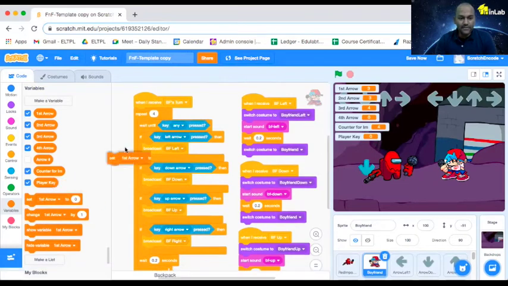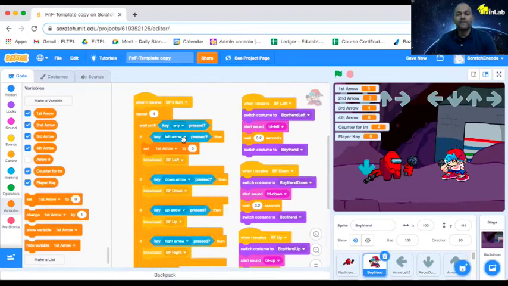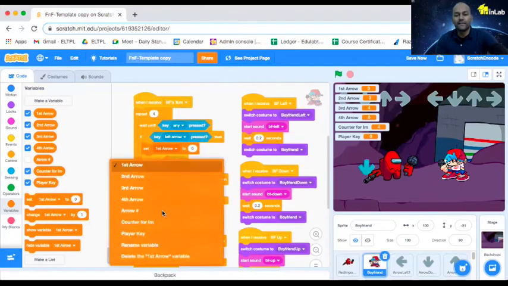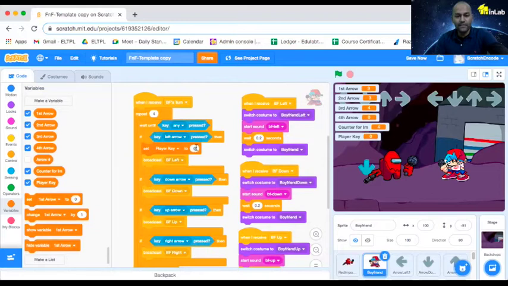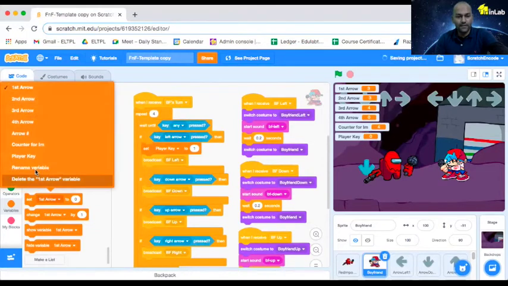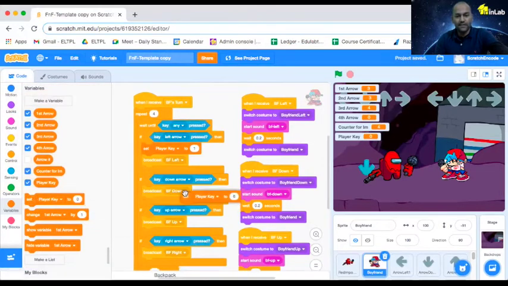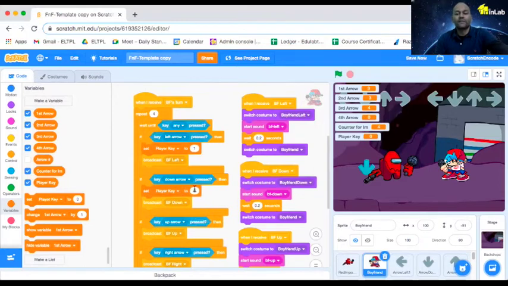If the player pressed the left arrow key, we will set the player key variable to 1. I'll change it here. And if the player pressed the down arrow key, we will set it to 2.